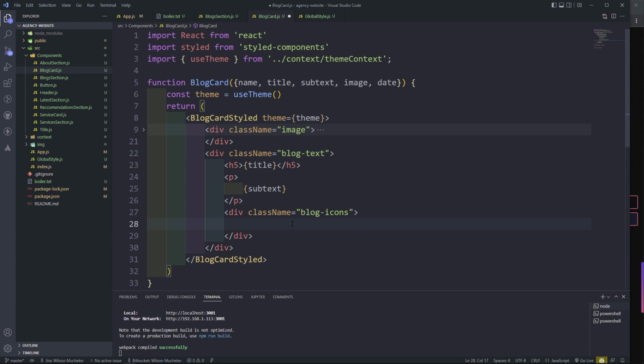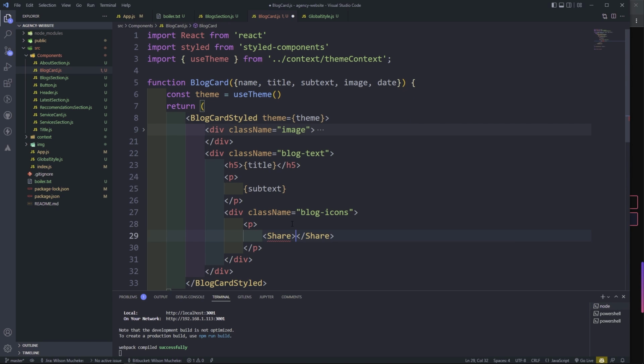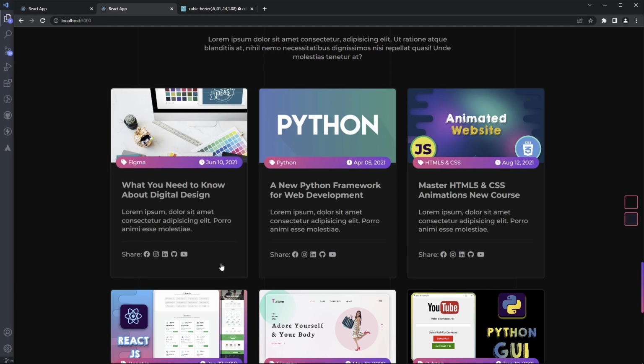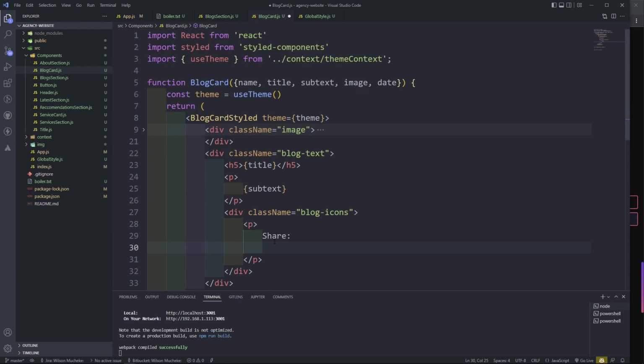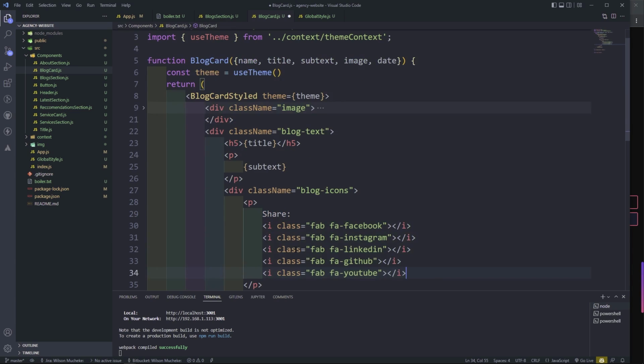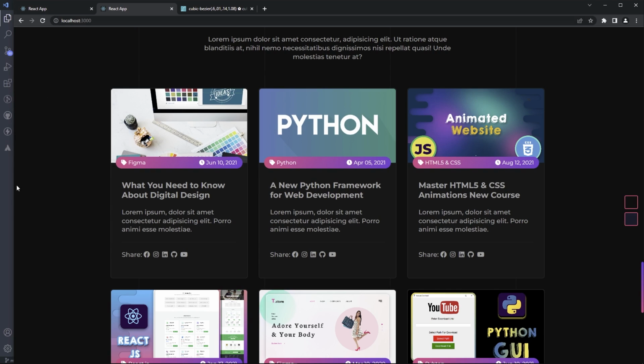Okay, so they're actually inside the p tag, so I'm gonna do p, and then I'm gonna say share, and then I'm gonna share the text, and then after that I'm gonna add the icons. Okay, it's like this, share, and then the icons. So the icons, I'm just gonna paste them. Paste the social icons. There they are. So we have Facebook, Instagram, LinkedIn, GitHub, and YouTube. Okay, so that's basically it for the card content.